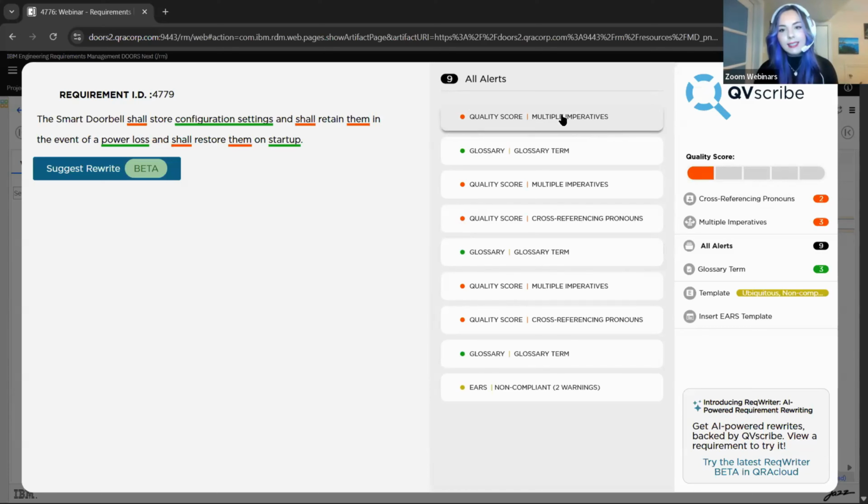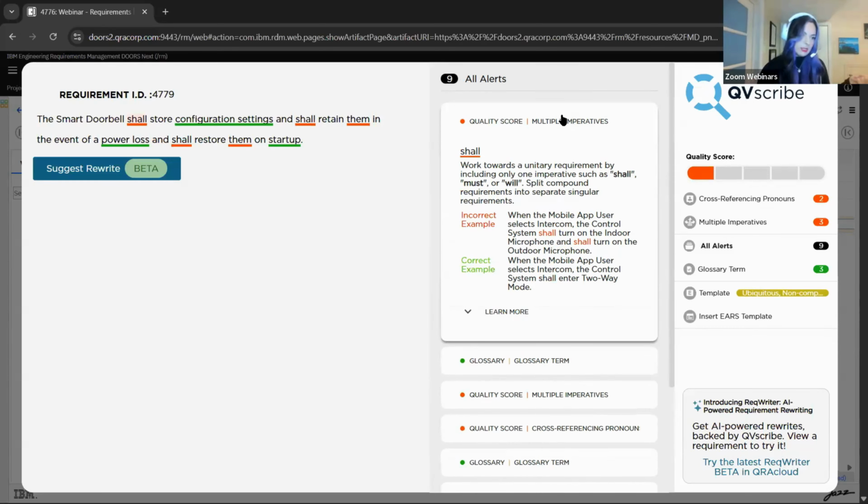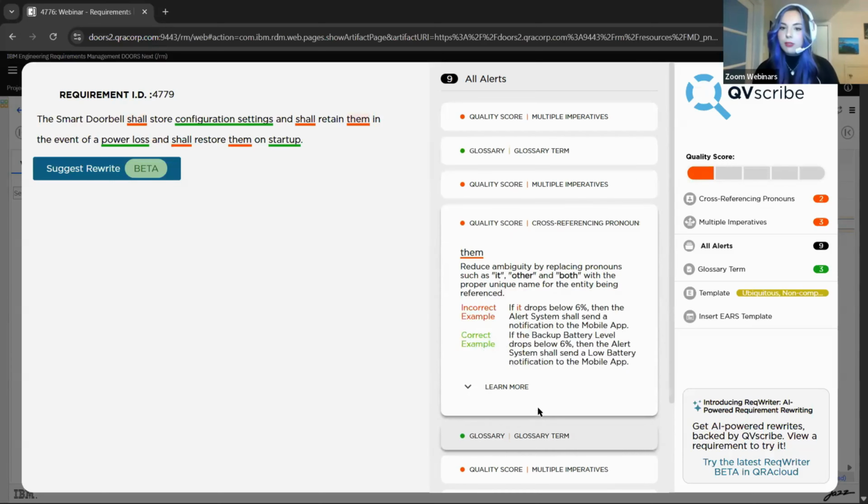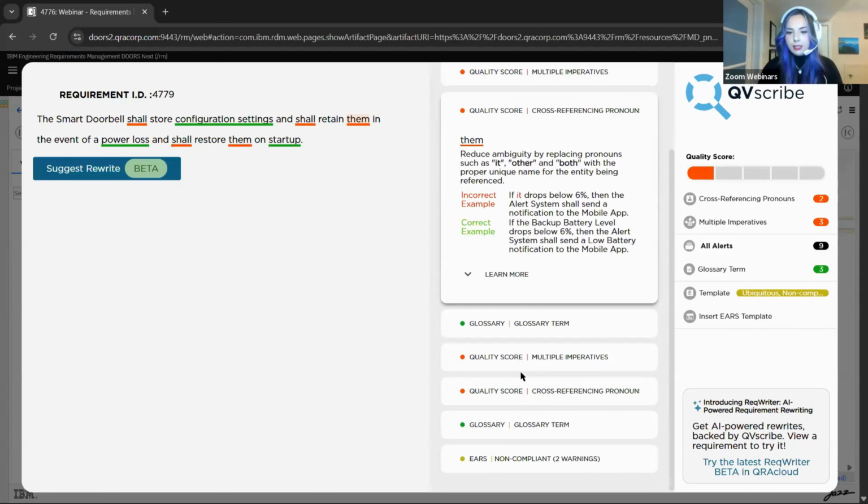The first thing is the issue of multiple imperatives. So we have several independent shall statements combined into this singular requirement. The next thing is cross-referencing pronouns. So we have two instances of the word them, and this introduces ambiguity about what is even being referenced here. We also see that there is EARS non-compliancy here. This is meant to be a ubiquitous requirement, but in its current state, it is not compliant.